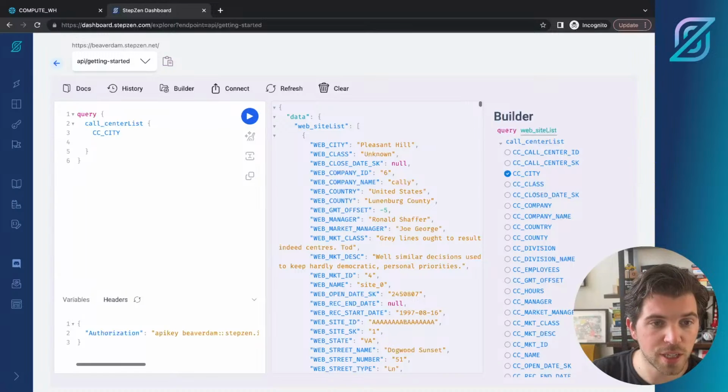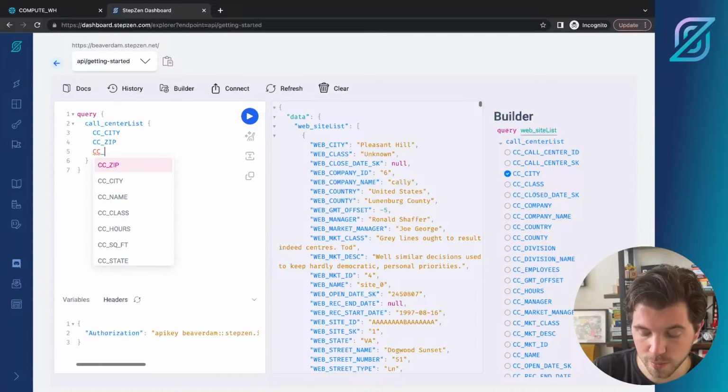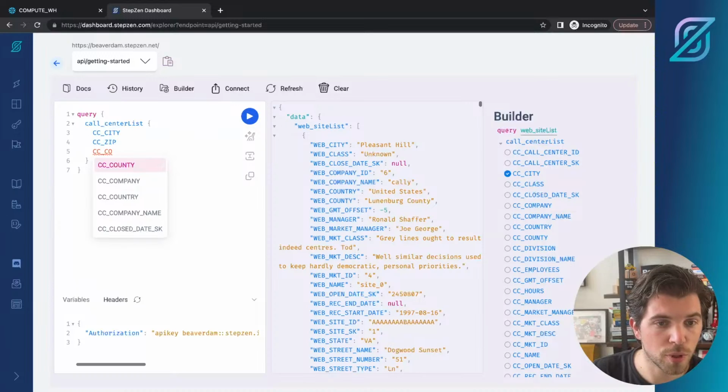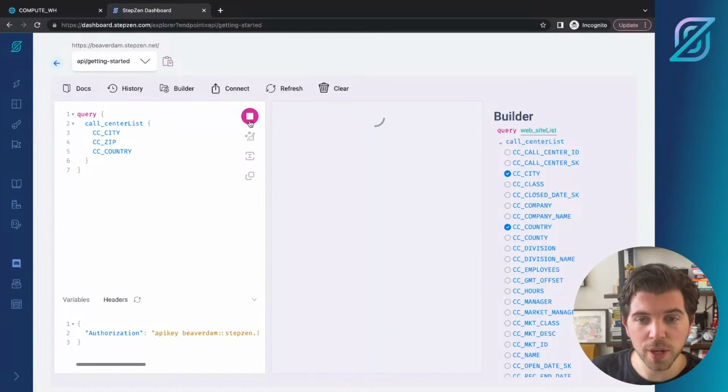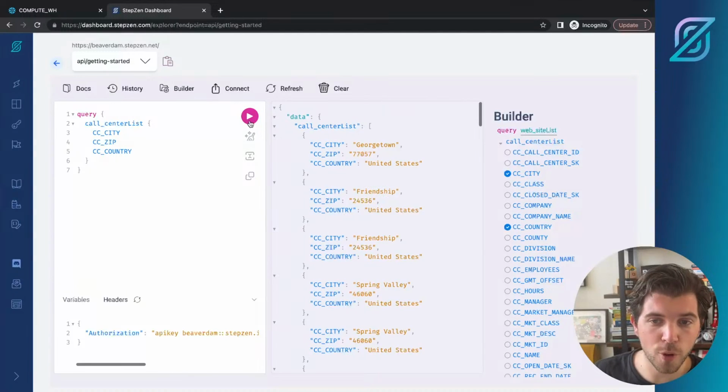We can get the city. We can get, so we have country. Actually do zip first. So cc_zip and then cc_country. So this will get a sample list of data from some call center. As you can see, it has cities, zip codes, and also the country.